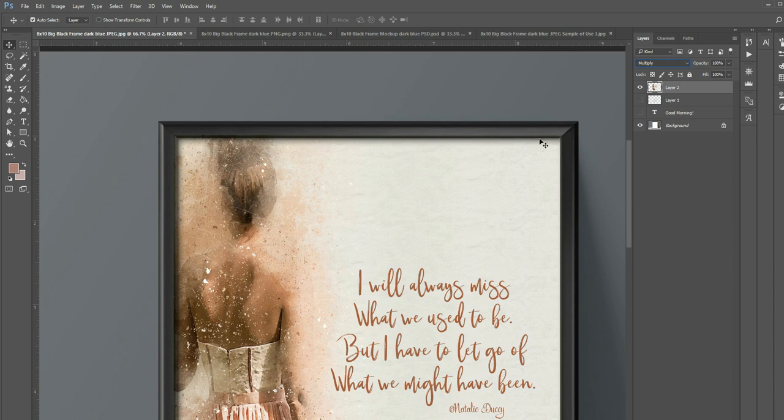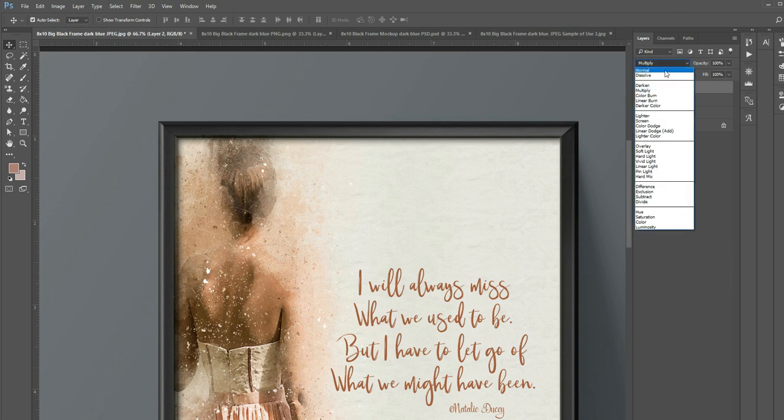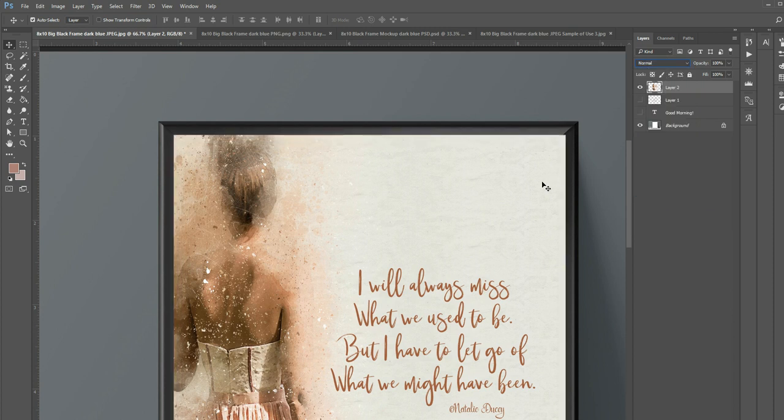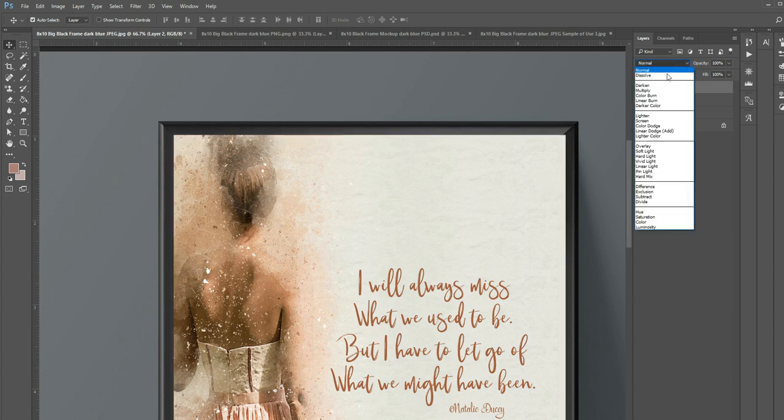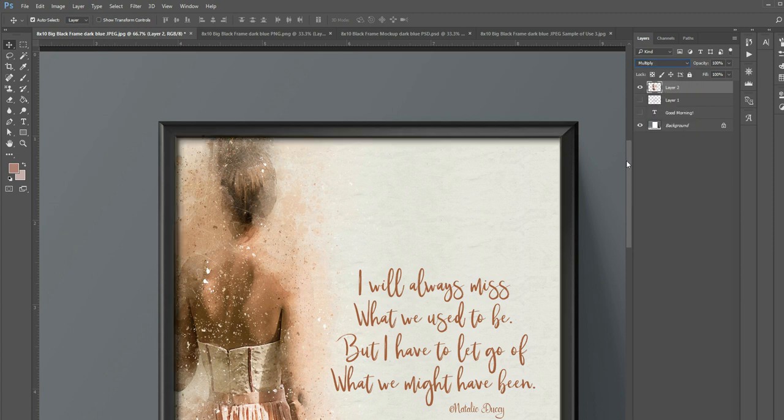Yeah, well, the shadows show up really nice on the mockup, but you have to have it in multiply mode. Otherwise, it'll just go back to normal and you can see the difference. So, yeah, you want to click that multiply.